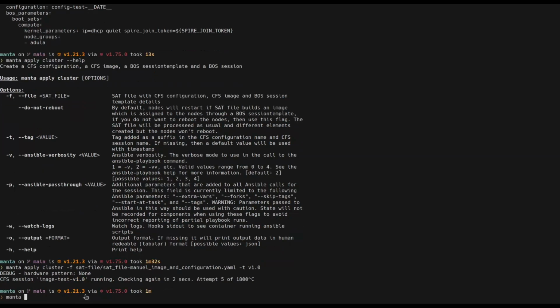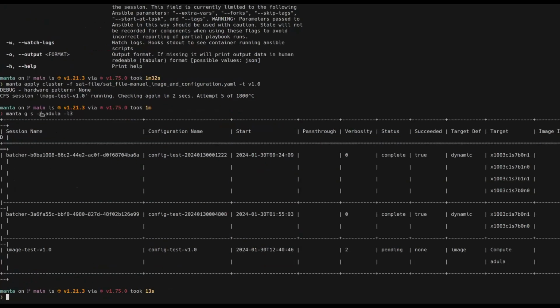because now I'm gonna show you manta get session for cluster Adula, and I want to see the last 3 sessions created, okay? And this command is just to save real estate on the screen. So you might not want to see everything. So I filtered to 3. This is the session I just created, version 1.0. The status is pending. First is gonna build an image. After the image is built, then it should reboot the image and start another CFS session to do the configuration.